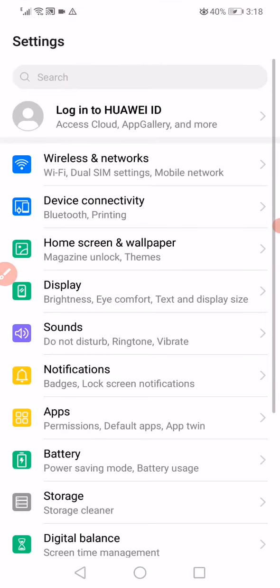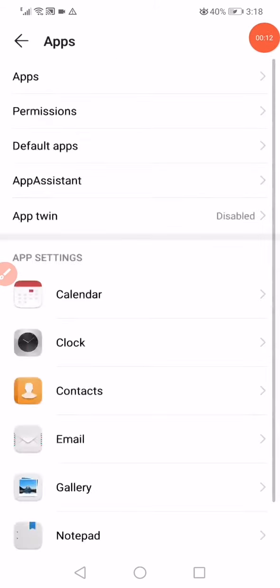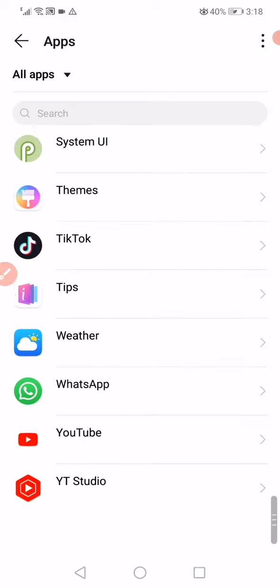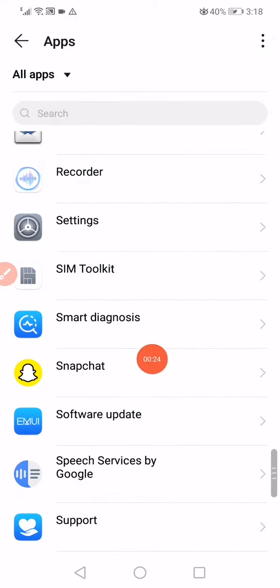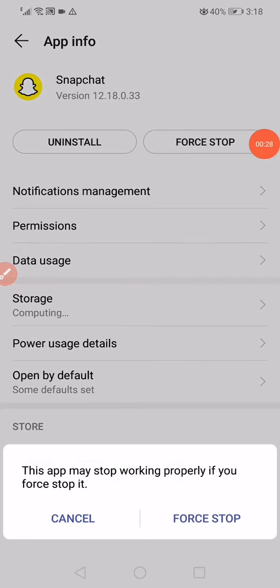First thing, open the settings on your phone and then go to the apps manager. When you open the apps manager, right here on this page, you will find all the apps that you have on your phone. So all you have to do is scroll until you find Snapchat, click on it and then click on force stop. This app may stop working properly if you stop it, but you have to click here.